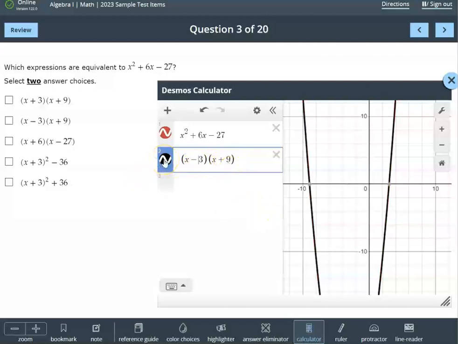So when you click on this button, you'll see the red right under it. That is the exact same parabola. So we're going to choose that answer choice. I know if that one's right that this third one's not right, so I'm not even going to type it.